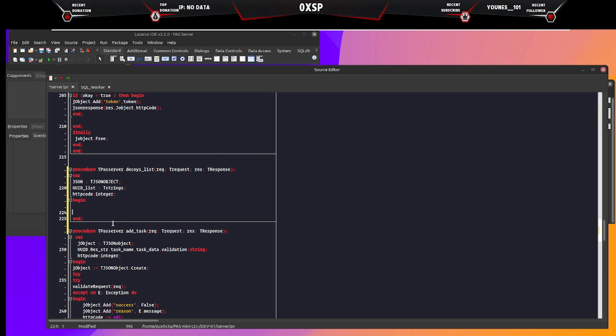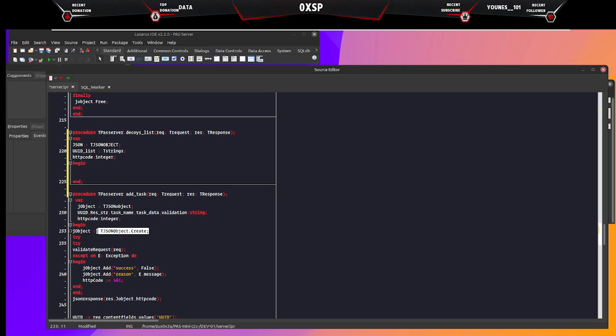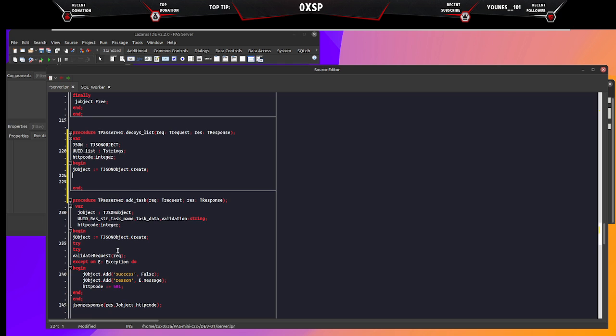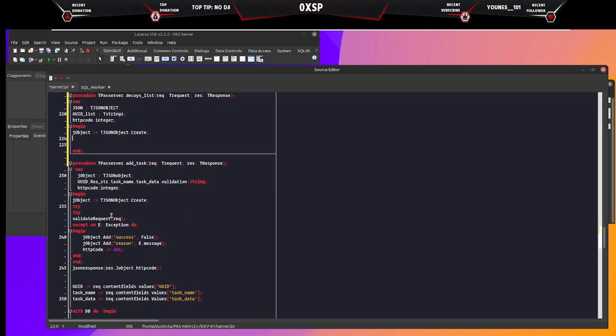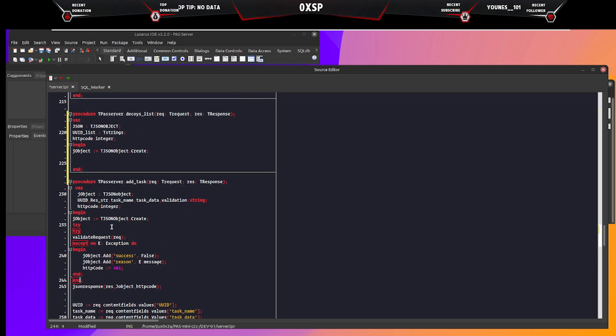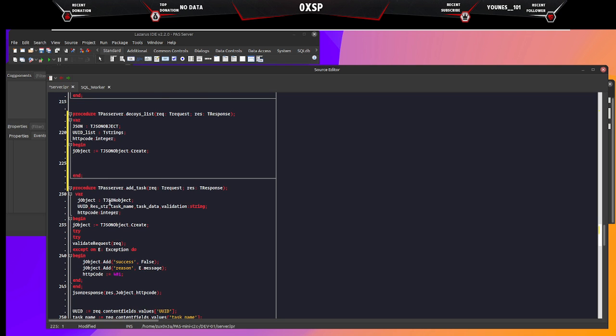Okay, and I'm just copying the same structure here, and let's just start without OAuth right now. I'm just trying to debug it.